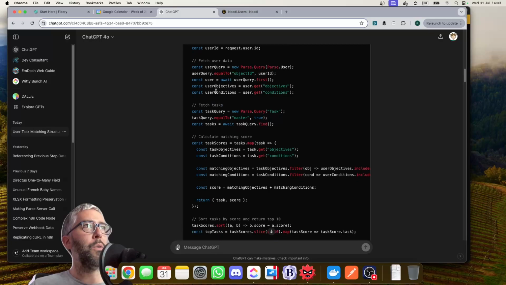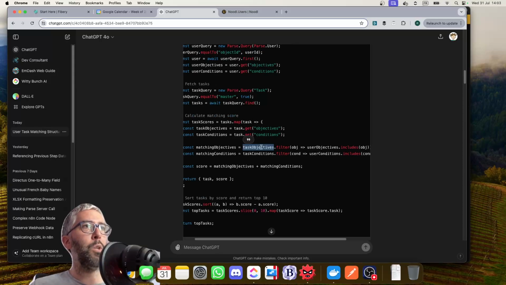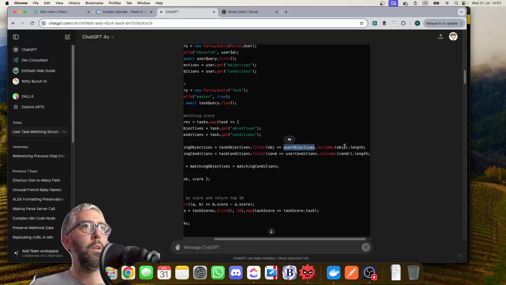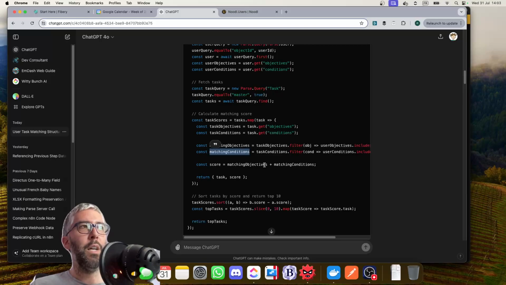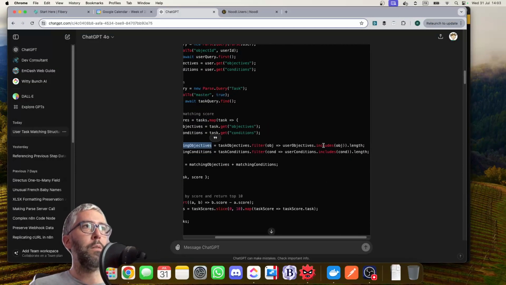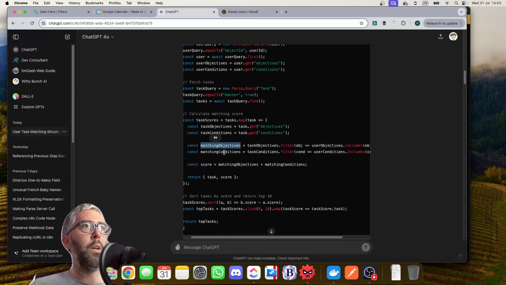The idea of this is just to get the objectives and conditions list, and then get the task list, get the objectives and conditions of each task, and then check how many of the task's objectives match the user objectives. What's the length of the array where they're the same, and how many of them match the conditions, and then add that. We just saw that I have 1 and 1 there. So if the task has intestinal problems and weight loss, it'll get 1 and 1 score, and then we'll add that together, so it'll be 2. So that particular task will get a score of 2.